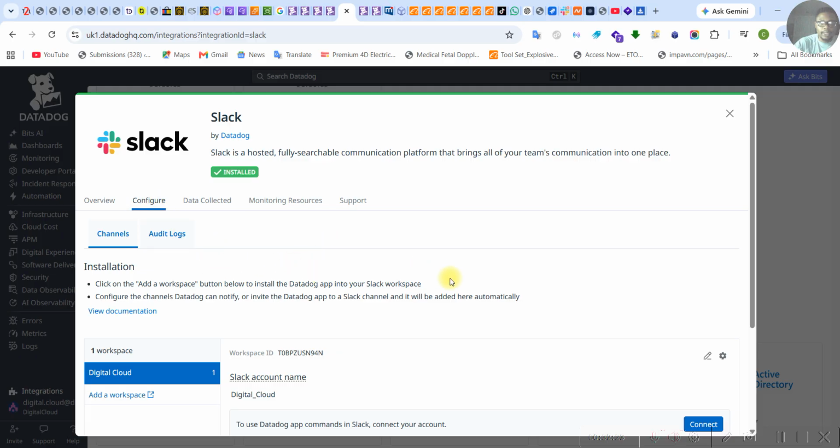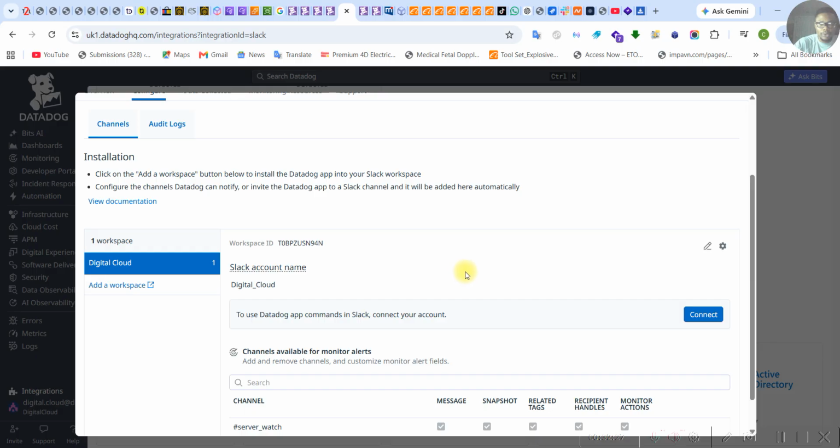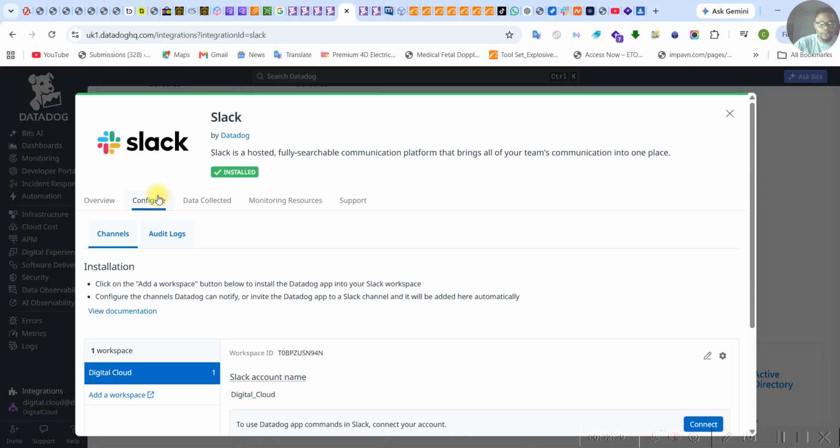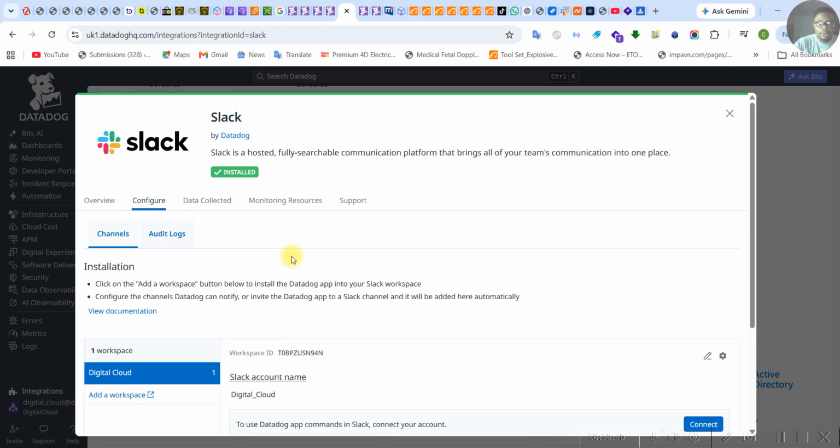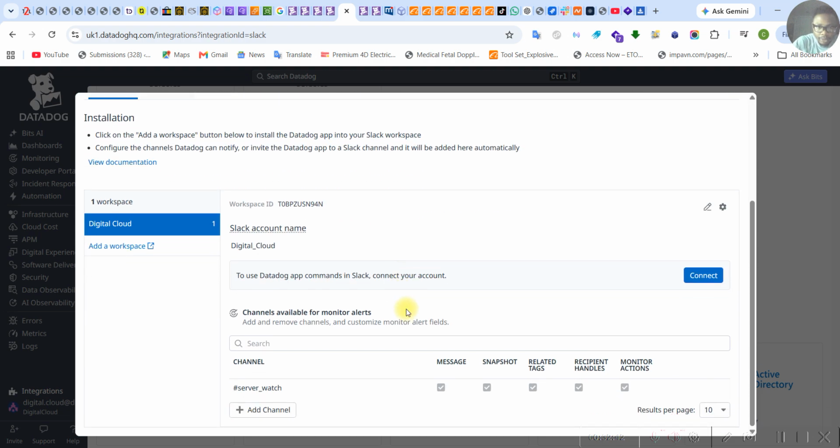So once you click on Slack, you come to configure. From this configure, you'll be able to connect to your channel. So you can see this one. Once you click on configure, it will show the channel that you have created, because you first of all go to Slack.